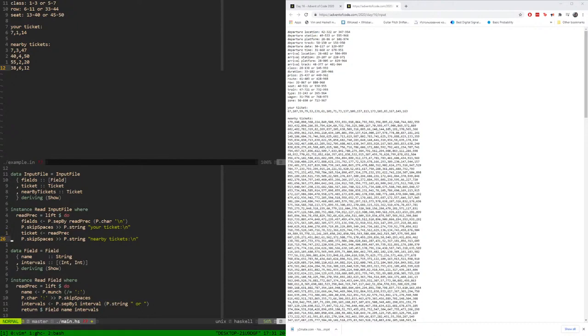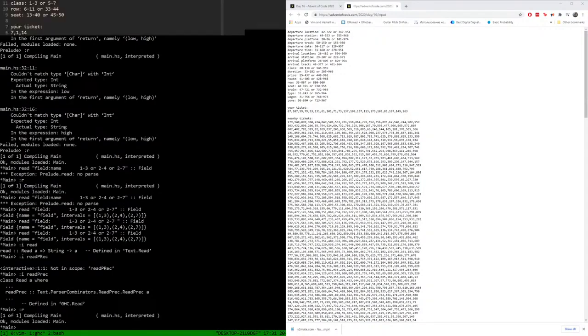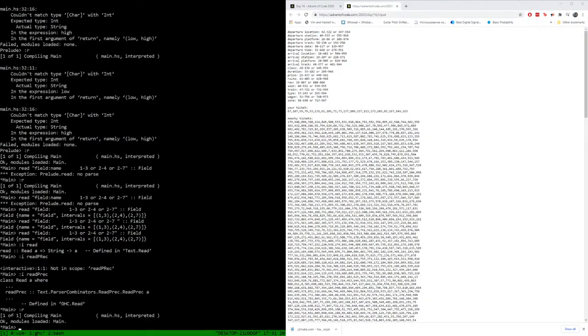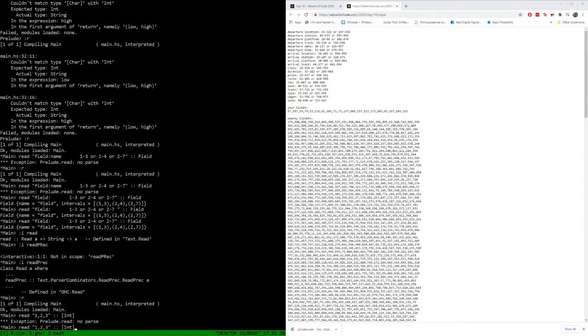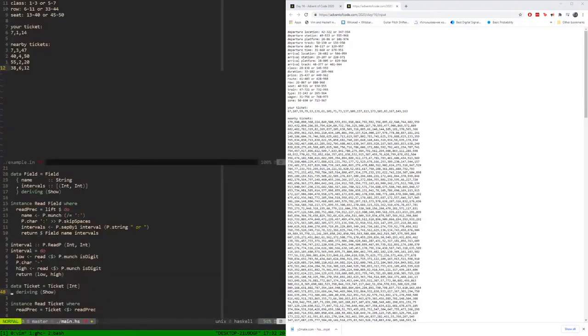Interesting. So wait. If we try to read 1, 2, 3 as a list of ints, no parse, right? Because you need square brackets for this. Okay, so we cannot just reuse readPrec here.